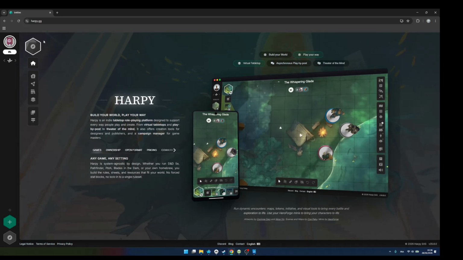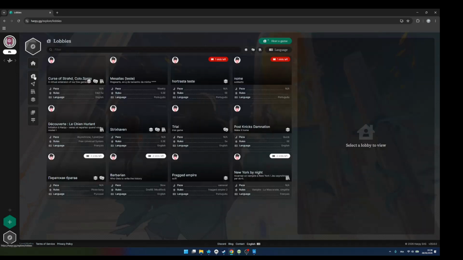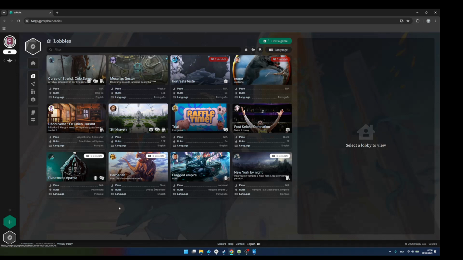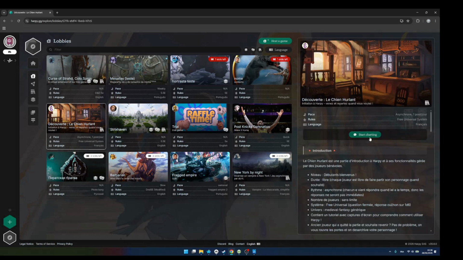Here is the homepage menu. Click here to come back to the homepage at any time. Click here to access the lobbies. Lobbies are public games set up by game masters who are currently looking for players. So the simplest way to begin to play is to apply to one of these games. You'll be added to the game by the GM and can begin to play with them right away.